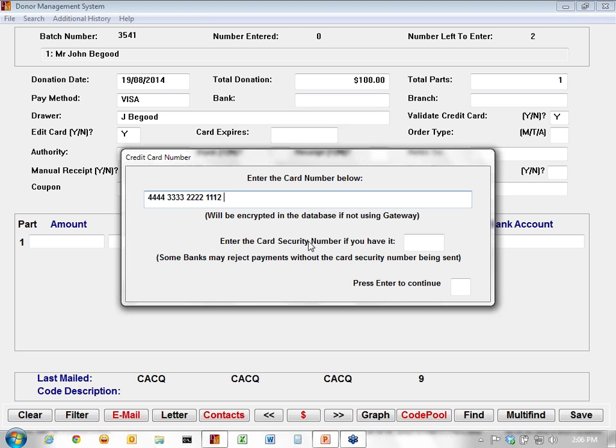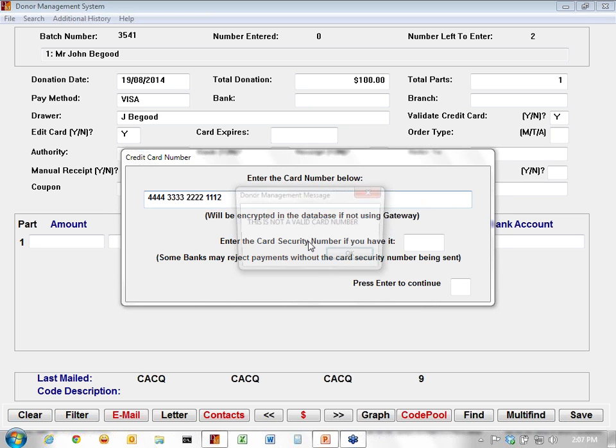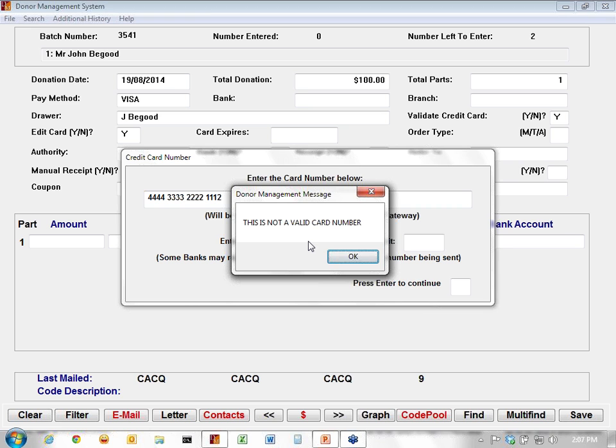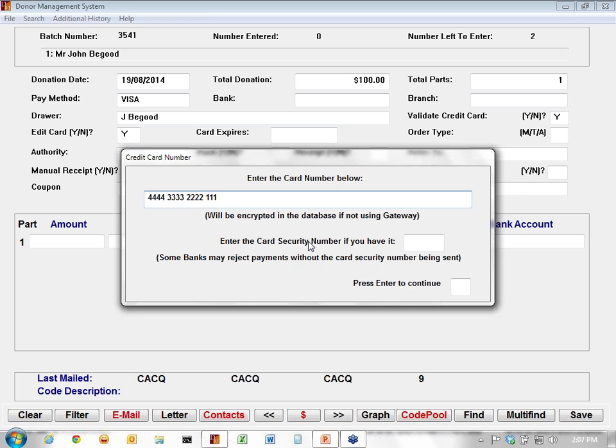The last digit in any credit card number is what we call a check digit, and that check digit is calculated based on the digits before that. Now, for this to work, that last number should be a 1. So if I've mistyped something and I press enter, I get that message, this is not a valid card number. So I just need to make sure that I've typed it in right, and when I type in the correct digit, it then accepts it.